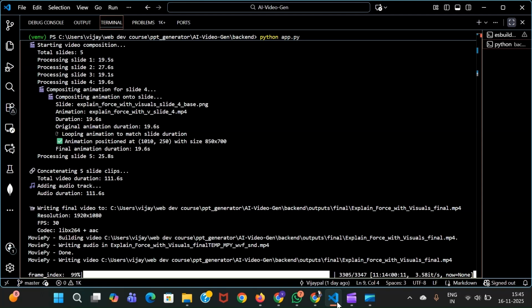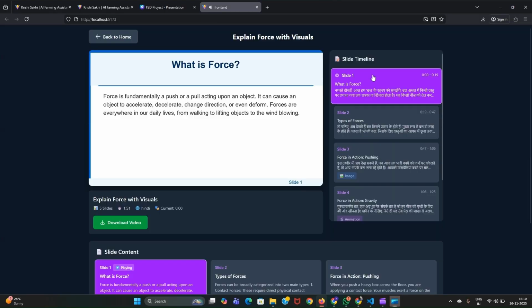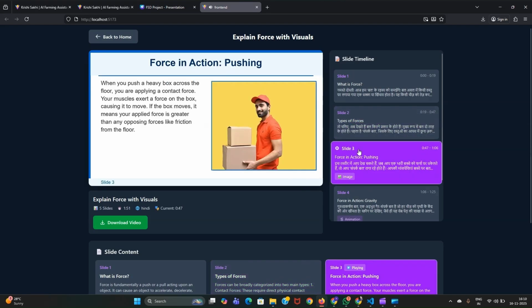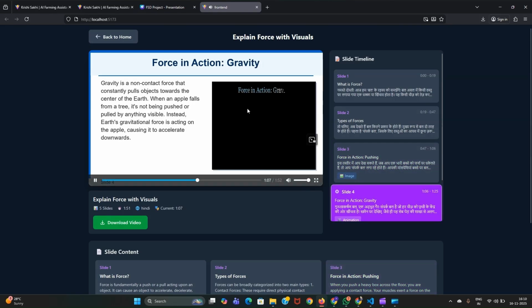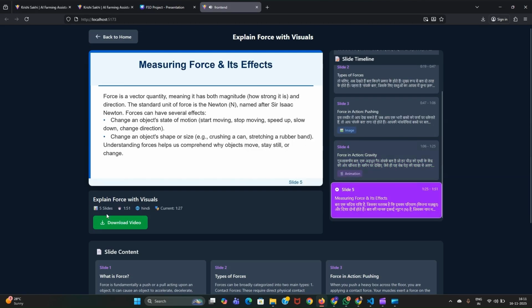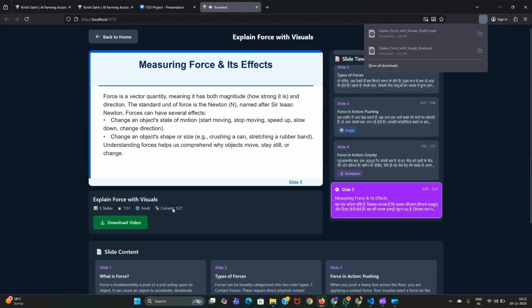Now we'll see in the next step where the final video generation is going on. You can see that the slide is in English and the explanation, whatever the language we selected, Hindi, is going on. It is explaining everything. For slide number 4 we have seen that there was a requirement of animation, so the animation is going on, like force in the axis of gravity. The video is explaining gravity with the help of animation. The ball is going down to the ground. Now you can see we have the option for downloading the video.